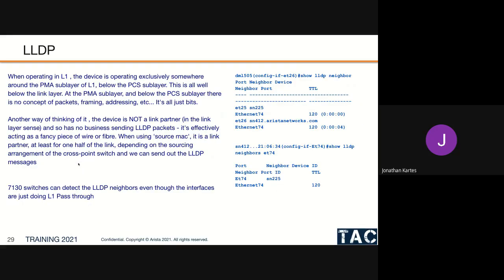LLDP, right? So I alluded to this earlier. The device by default operates at layer 1, right? Which means we're not a link partner. We operate technically, for those that are really layer 1 familiar, around the PMA sublayer of layer 1, which is just below the PCS sublayer. And this is all very much below the link layer. So at this particular layer, there's no concept of packets or framing or addressing, et cetera. It's just bits, right?